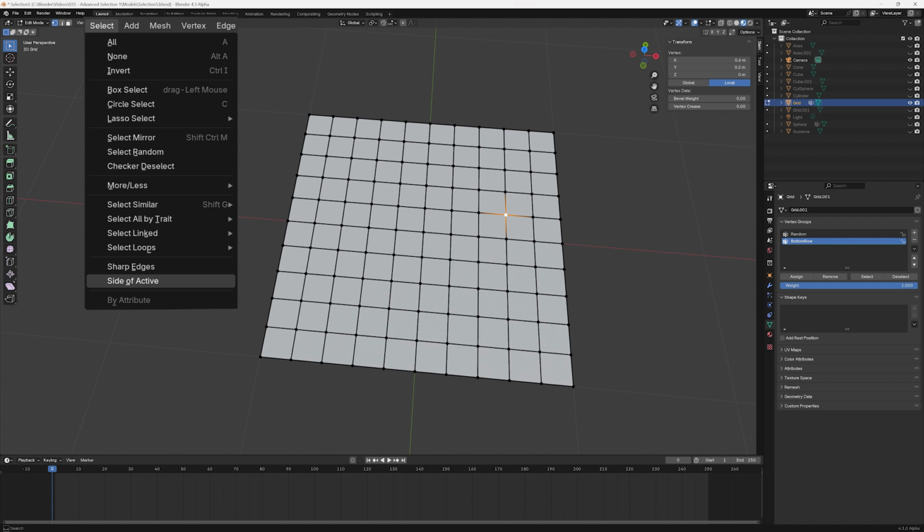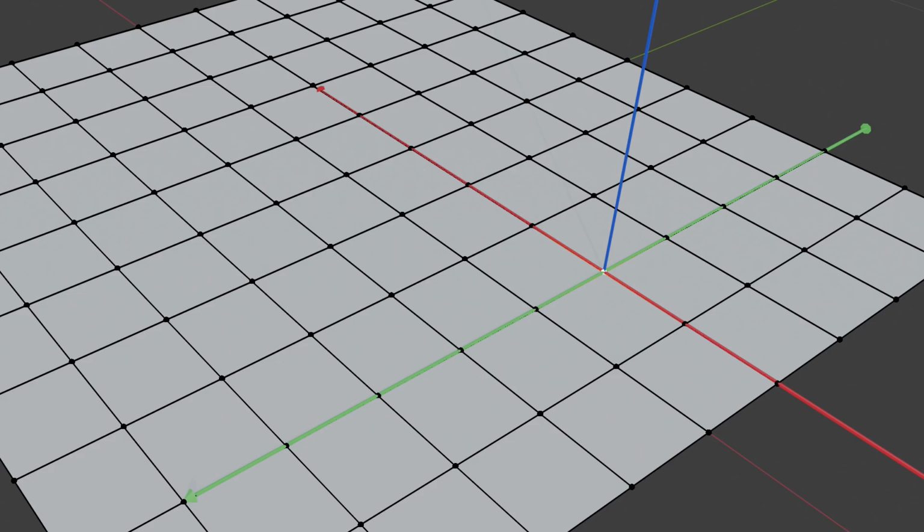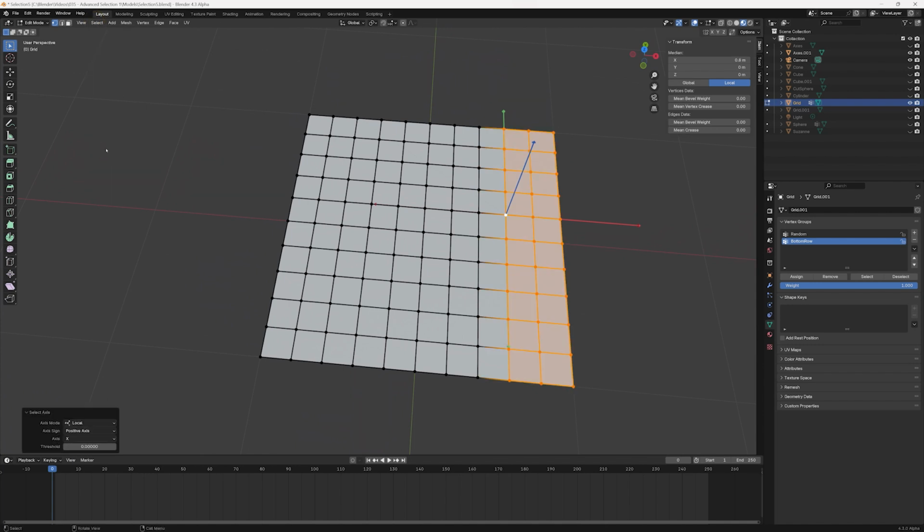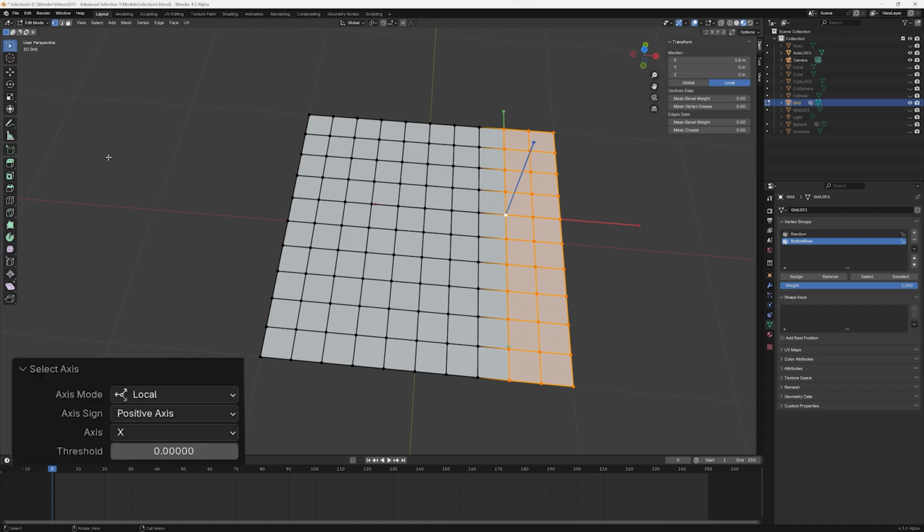To understand how Side of Active operates, we have to imagine an axes set whose origin is at the location of the active element. This option will select all the items along one direction of a specified axis on our imagined axes set. Here, all the vertices along the positive side of the x-axis are selected. The axes set, specific axis, and which direction along that axis items are selected are determined by the parameters in the last op panel. Axis Mode selects the axis set.